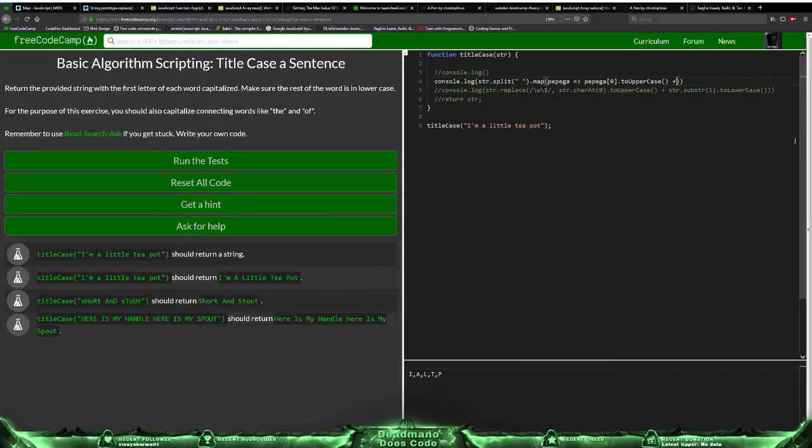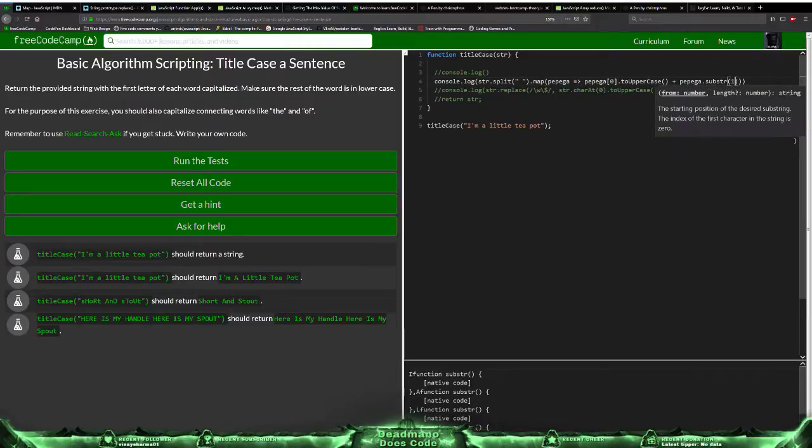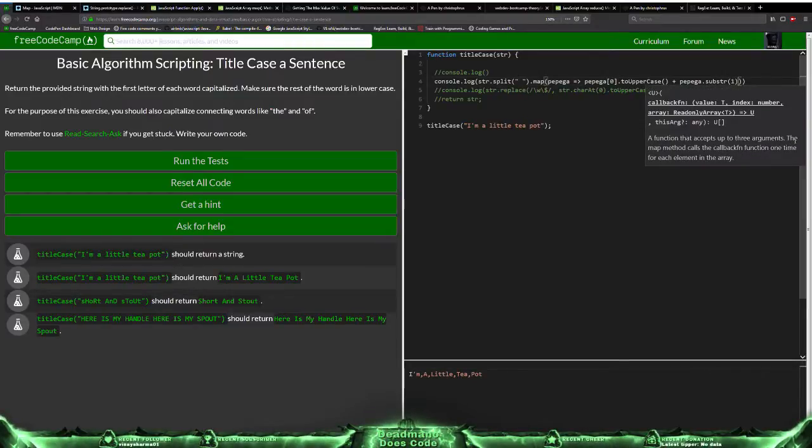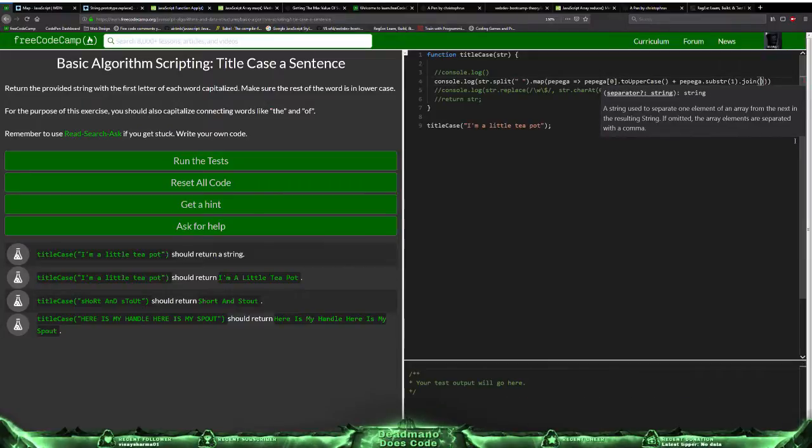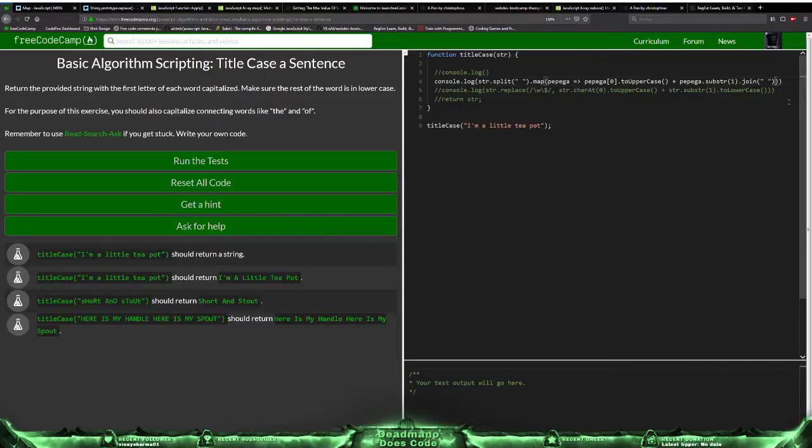Then we can do the substring that I wanted to do. Pepega dot substring. Whoops. 1. I'm breaking everything. 1 to combine them, and then afterwards we can join by the spaces again. Wait, am I joining in the right place again? No, I'm not. I'm confused.